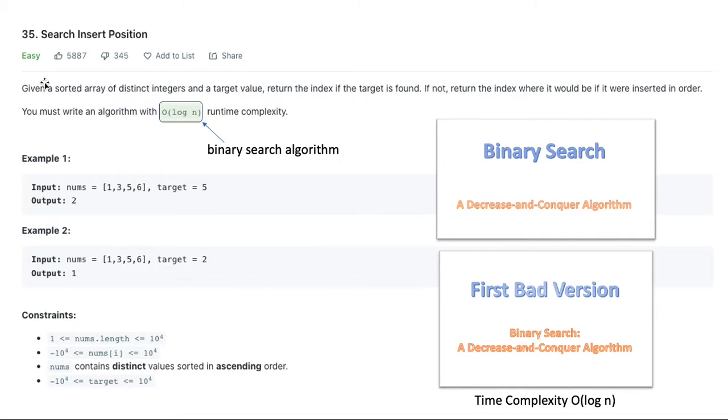This question provides you a sorted array of distinct integers and a target value. It asks you to return the index if the target is found. If not, return the index where you would be if you were inserted in order. Importantly, it asks you to use an algorithm with O(log n) runtime complexity, which means the binary search algorithm.